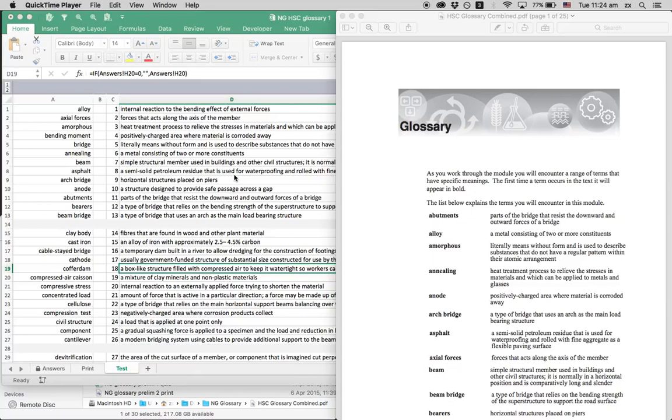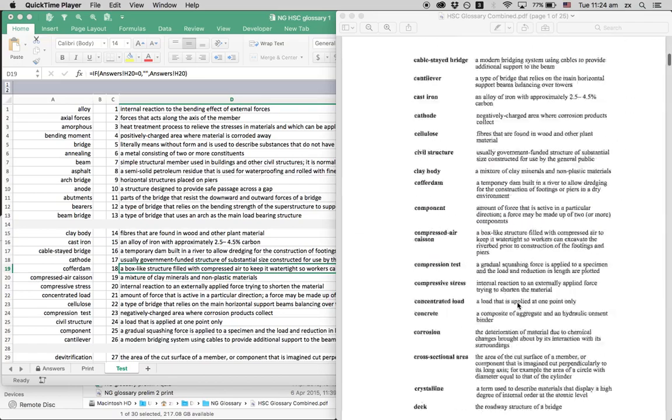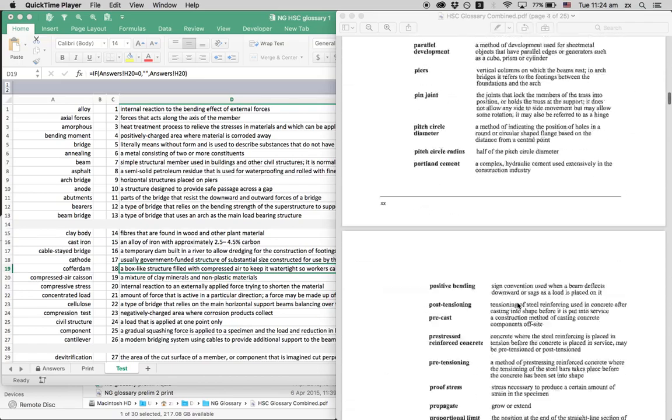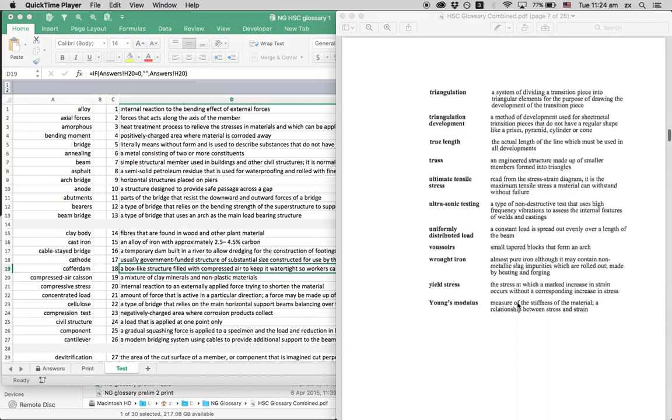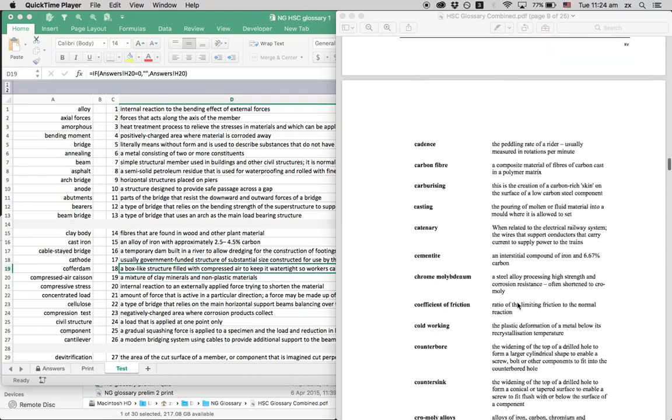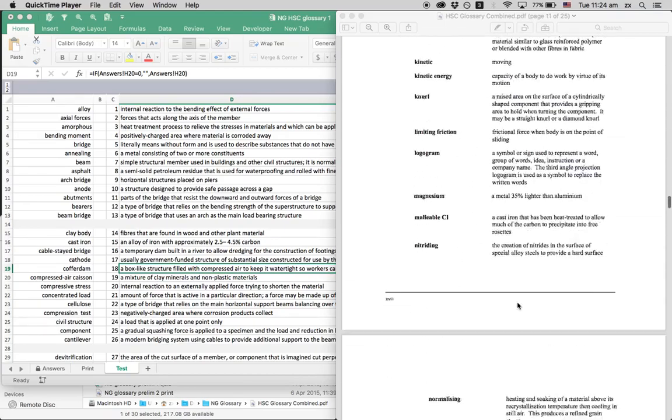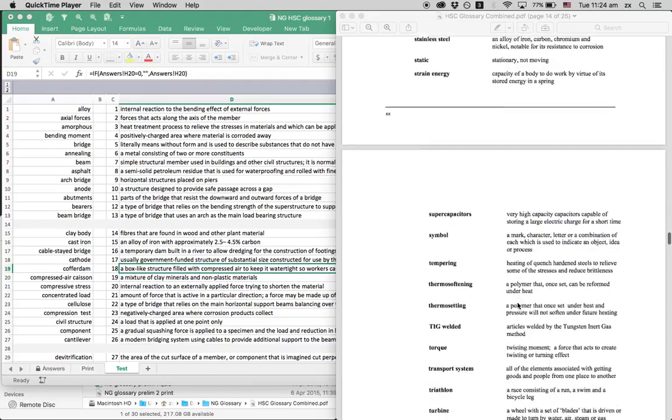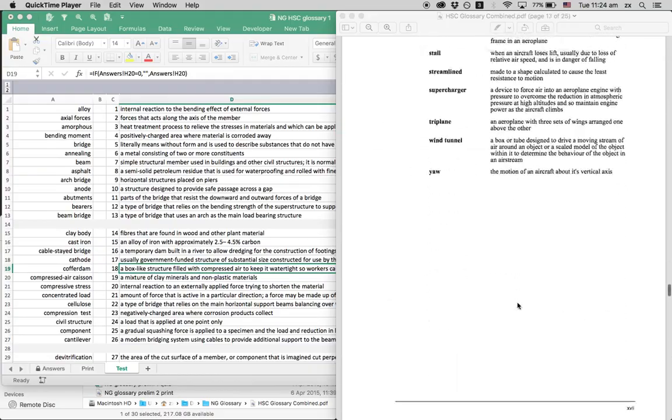To study definitions, the O10 notes provide a glossary at the start of each chapter. So what I've done is I've combined all of those, the glossaries from each of the chapters, and I have uploaded them as a single file.